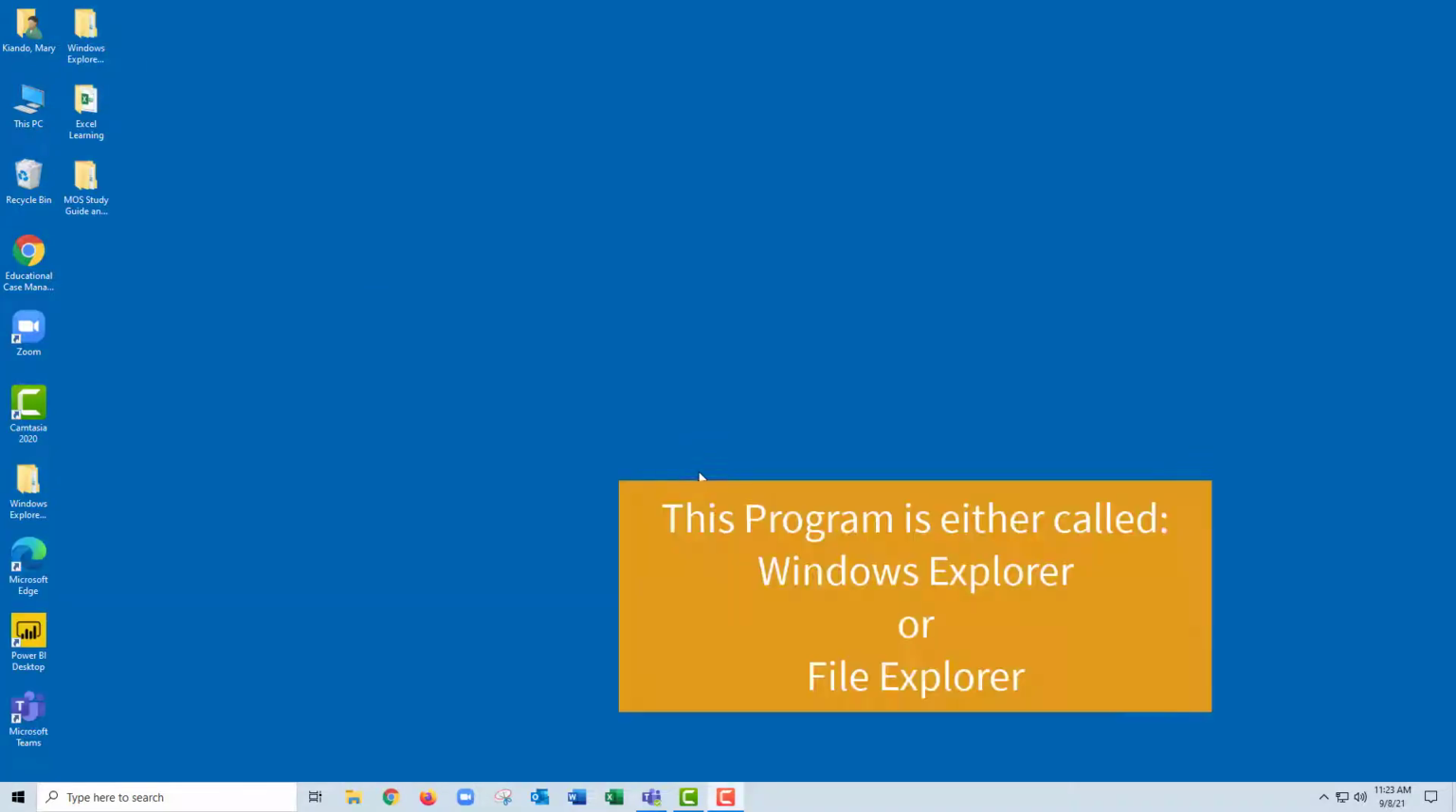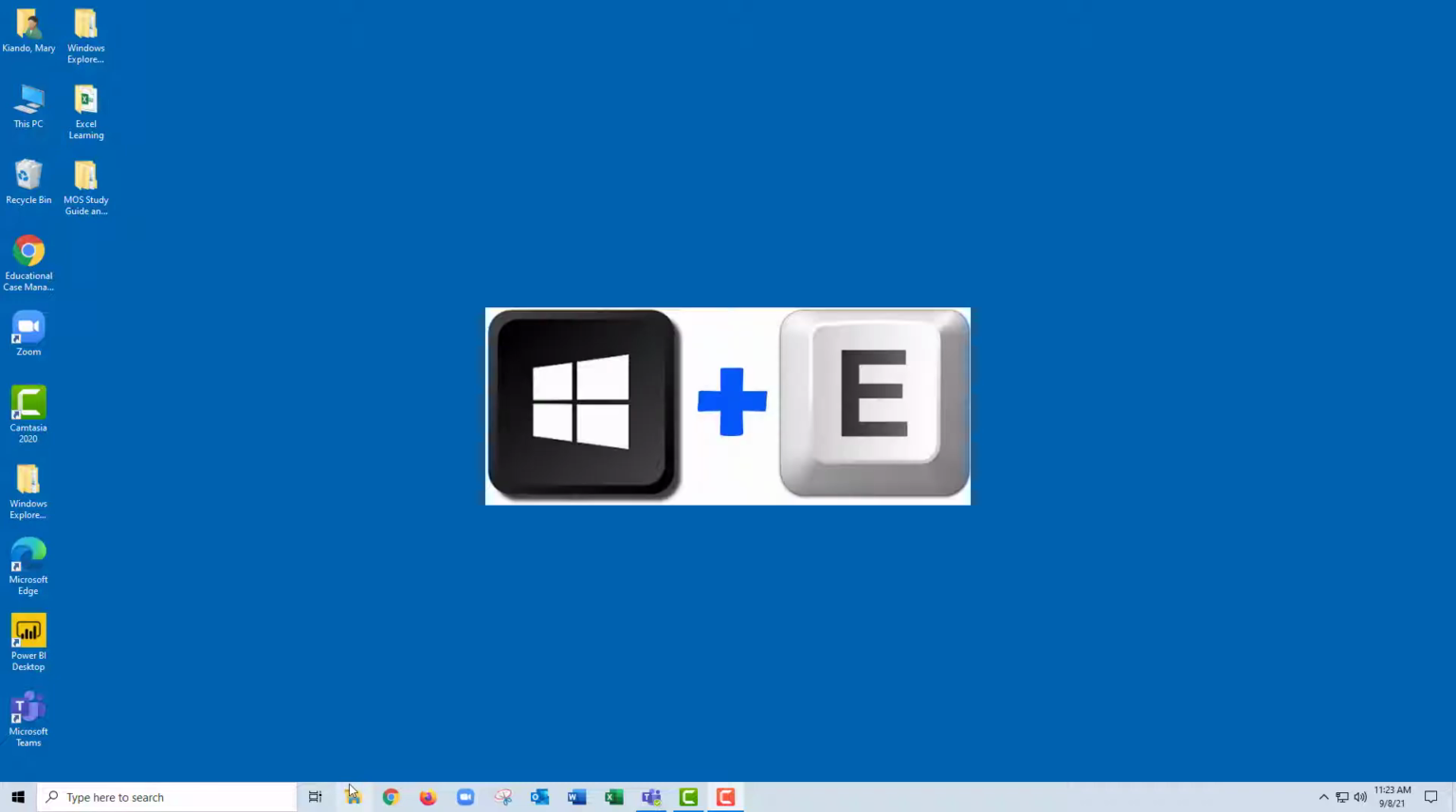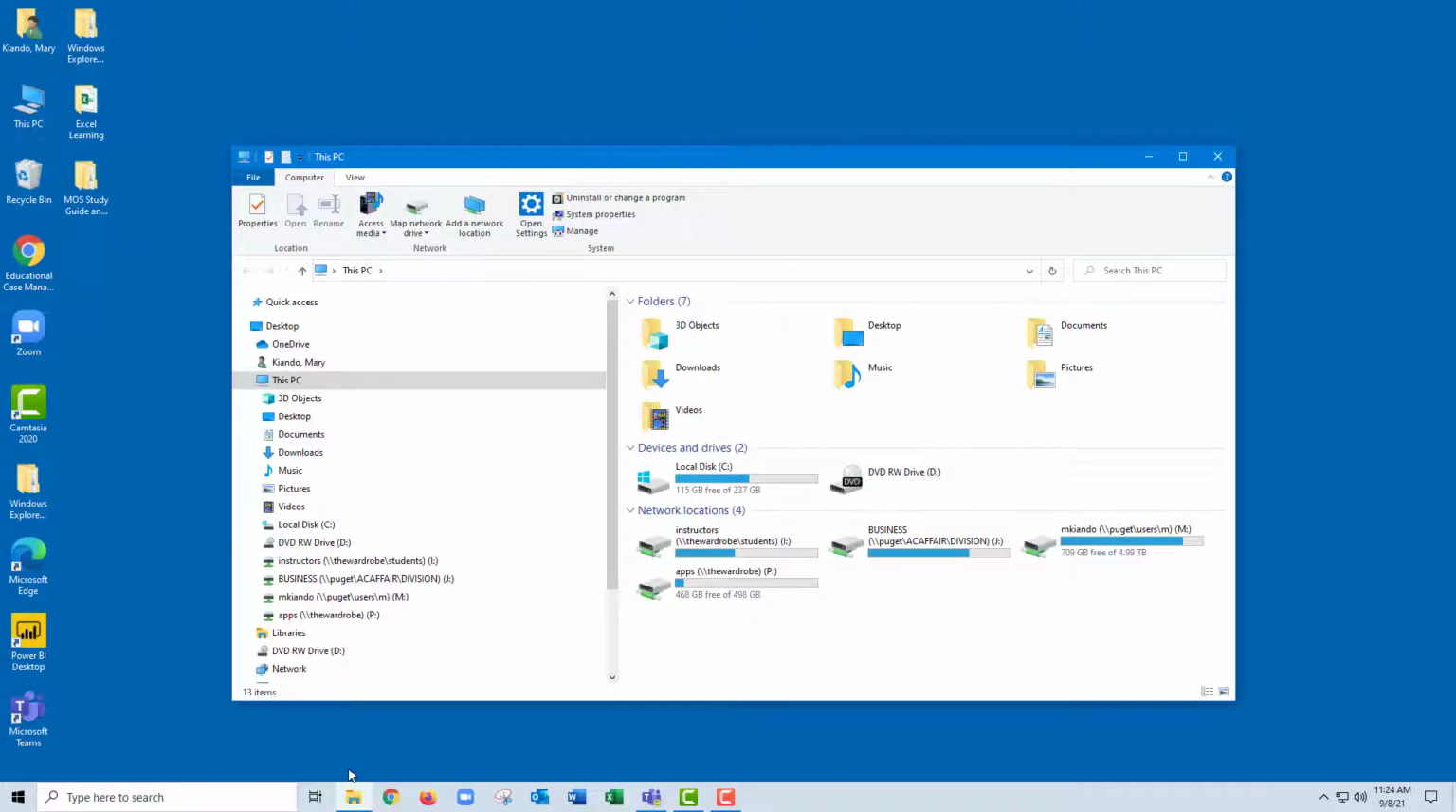We will go on and open the File Explorer, and as I mentioned, we'll be learning and using keyboard shortcuts a lot in this class. And so the next keyboard shortcut that we learn is Windows E to open the File Explorer. Go on and hold your Windows key and press letter E to open the File Explorer.